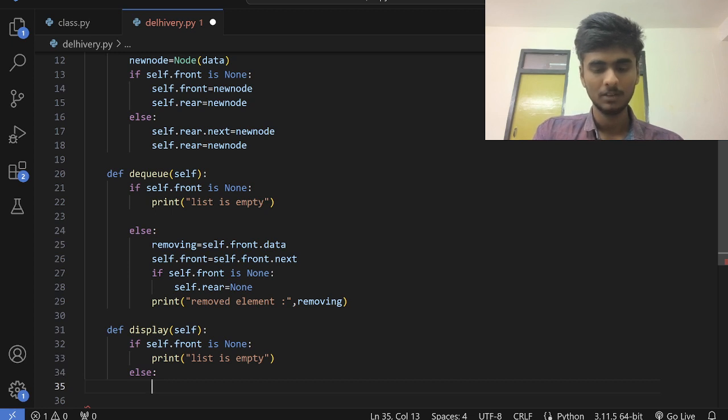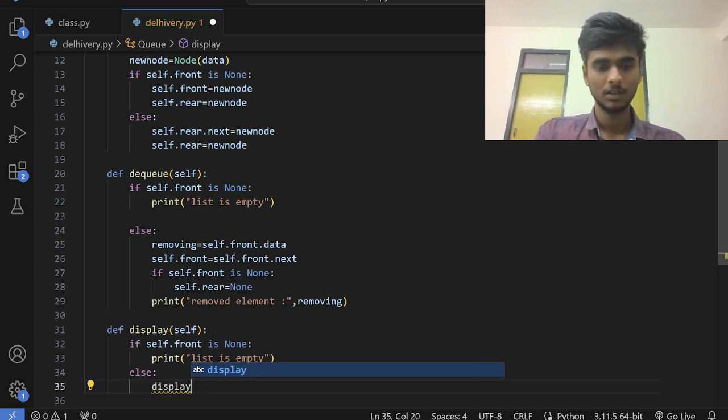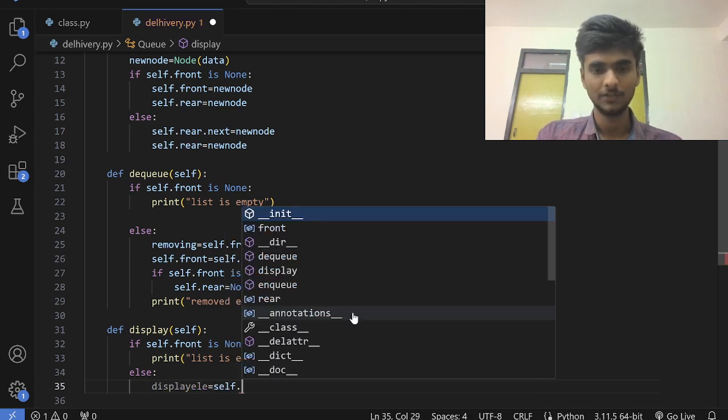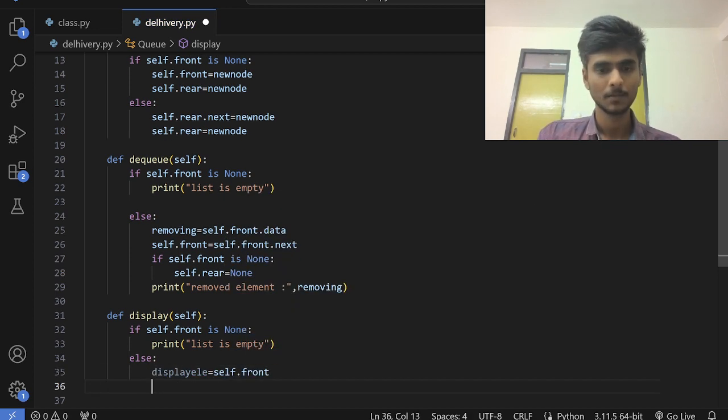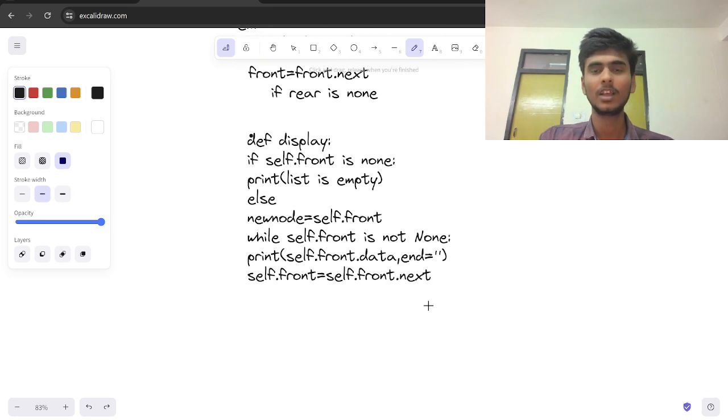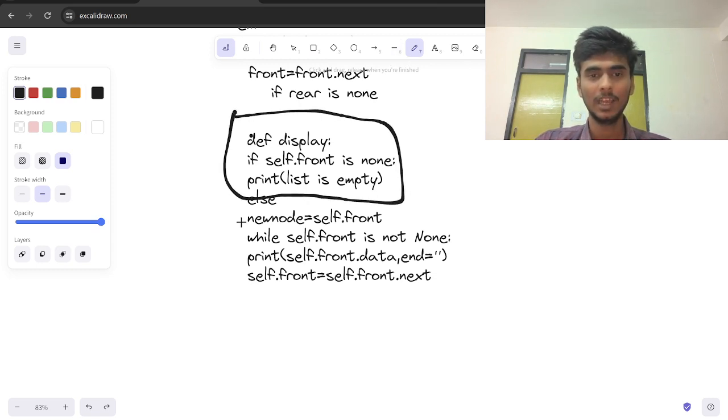Same, I will just give some name like display element. Display element is equal to self dot friend. We can just run a while loop. One second, I'm going to show this over here. As we saw, I explained in pseudocode display. I just showed this part. Right now we are over here. I'm just taking a new node, and over there I took display dot element. We can take anything which we want.